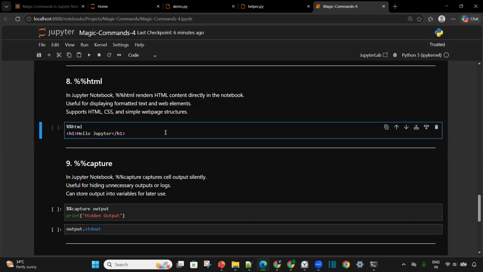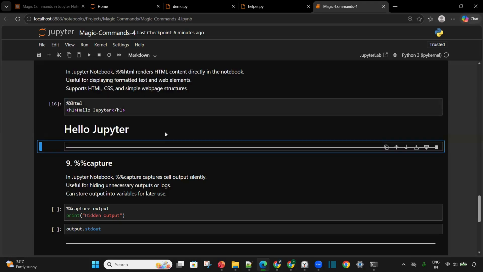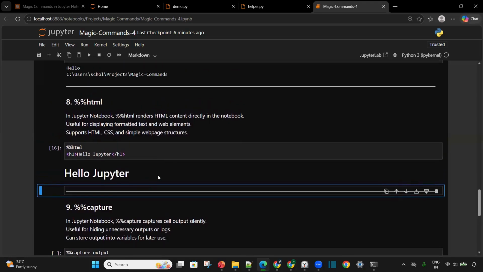So here we have the magic command %%HTML, and below that we have the HTML statement, which is the heading tag h1. Okay, so if we run this, the line that we have within h1, hello Jupyter, will be rendered as HTML content. Okay, so let's run this. Okay, now you can see hello Jupyter in a heading format. Okay, so the h1 tag, which is HTML content, is directly rendered in the notebook. So to do this, you can use the command %%HTML.